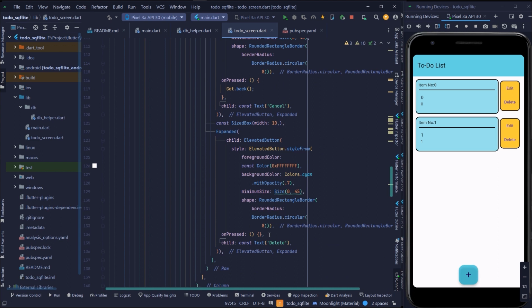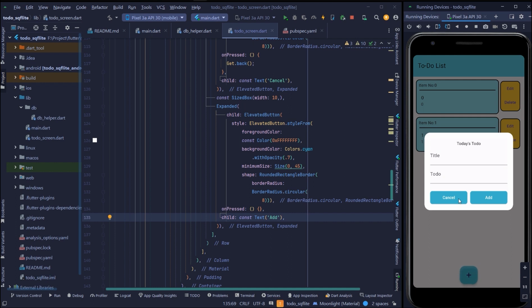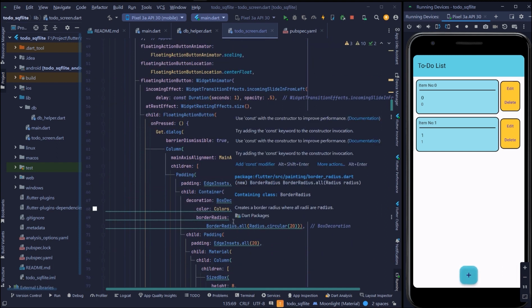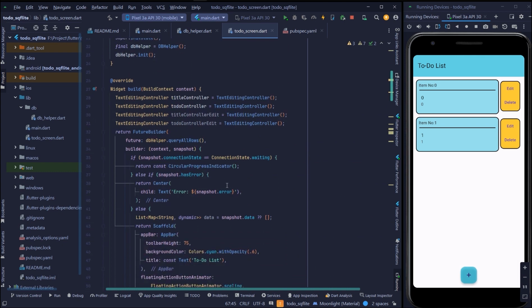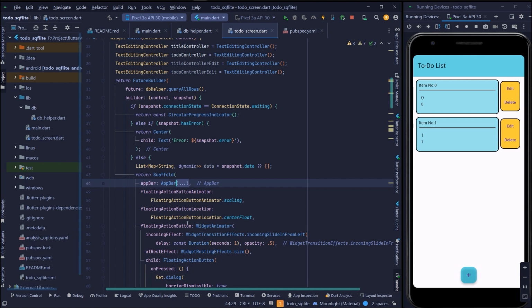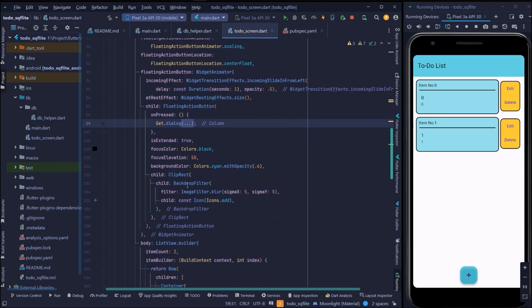And here, one thing I have noticed, it should be add, because I'm adding a new item. Cancel and add. Cool. Const. Minimize distance.